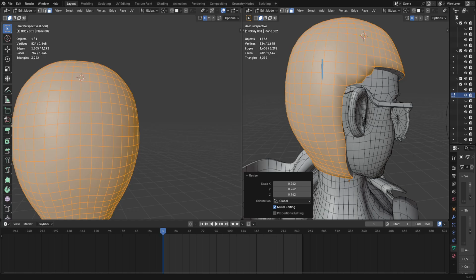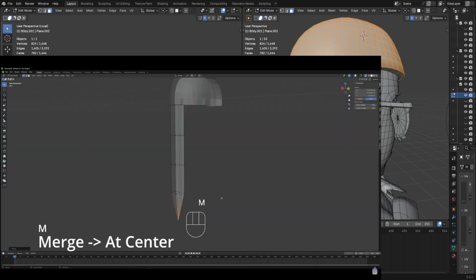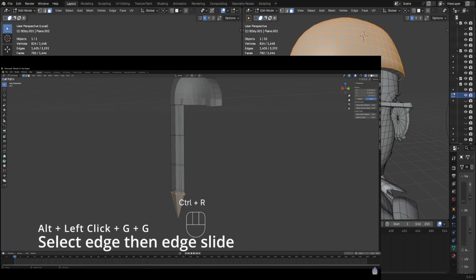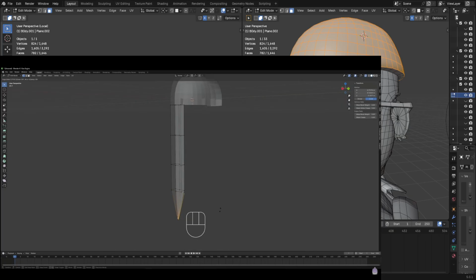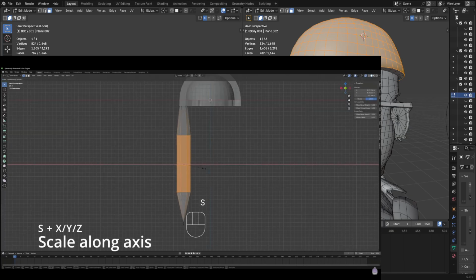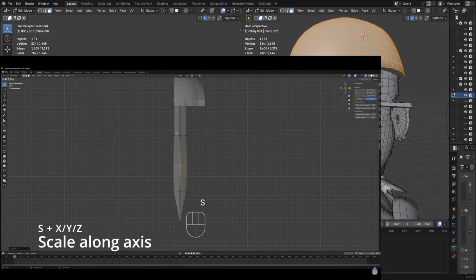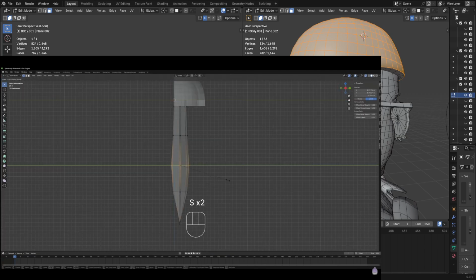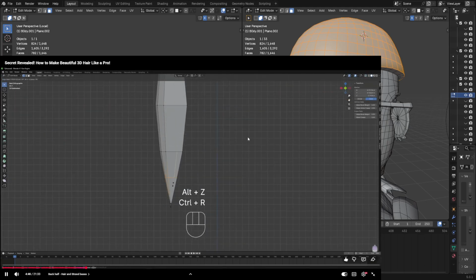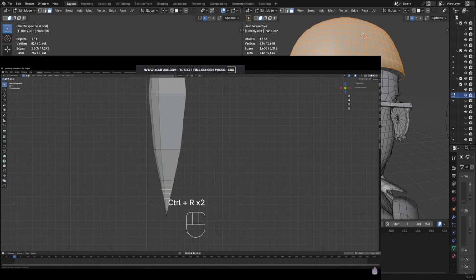Three loop cuts, splitting it into 4 segments. Then I'll select the bottom and merge it so that it creates that point. Let's loop cut one more time and drag this one all the way down using Alt left click and GG to slide it. Let's give our hair strand some volume by pressing S plus a dimension to scale it along the axis. I do this along both the X and Y axis, so it has volume from the back and the sides. And now I'm going to create a lot more loop cuts.